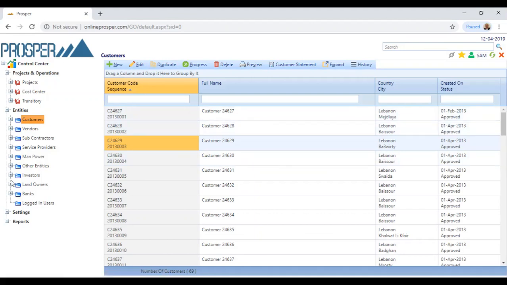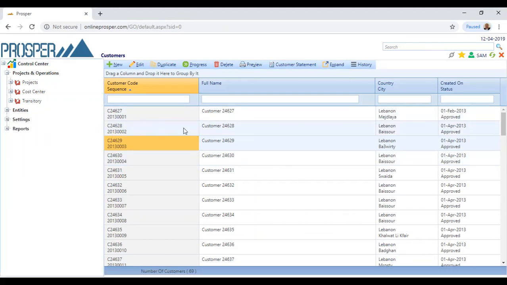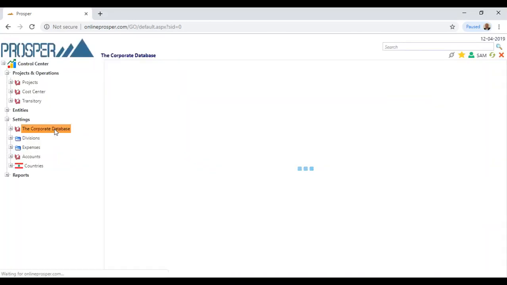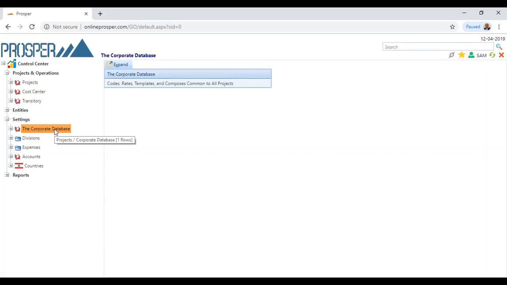But right now, before we expand further, I want to go to the settings. I want to show you one thing that we use here that is a very important asset that we have. It's called the corporate database. The corporate database basically is a standard project where we keep all the codes, the rates, the templates, and the composes common to all projects. This is where we save the knowledge we learn from executing projects. This knowledge is saved under this corporate database. This is the major asset of the system.